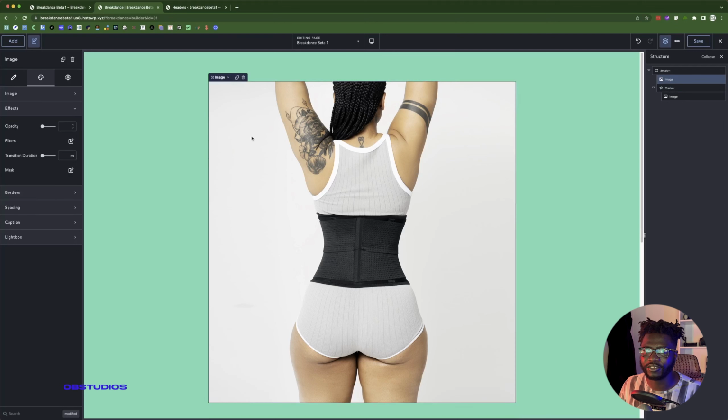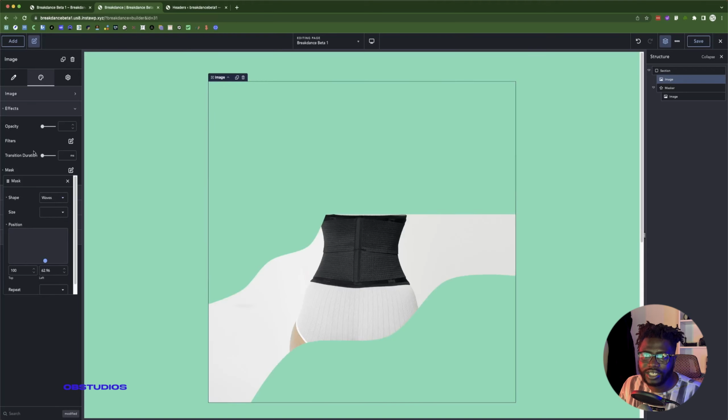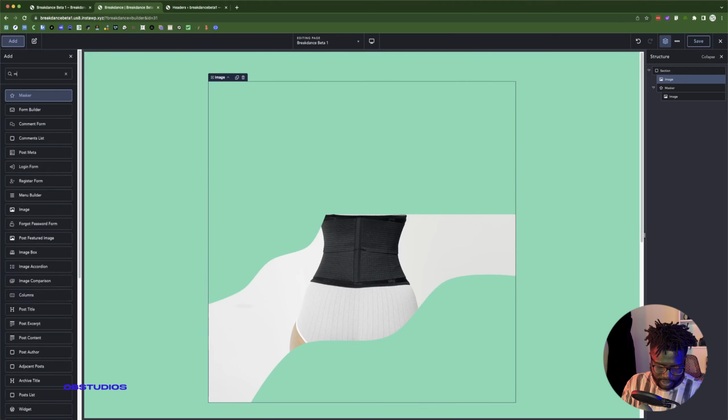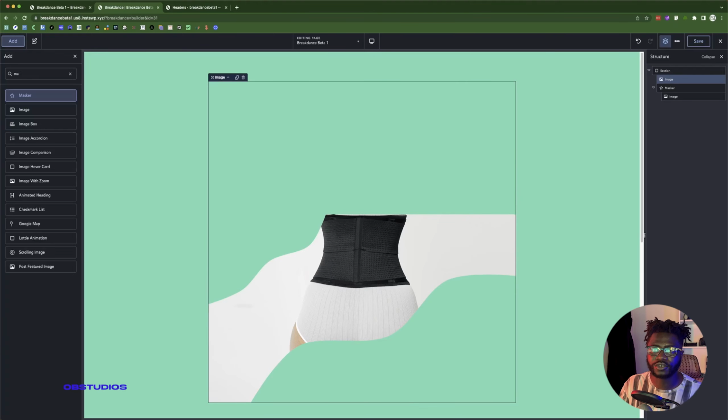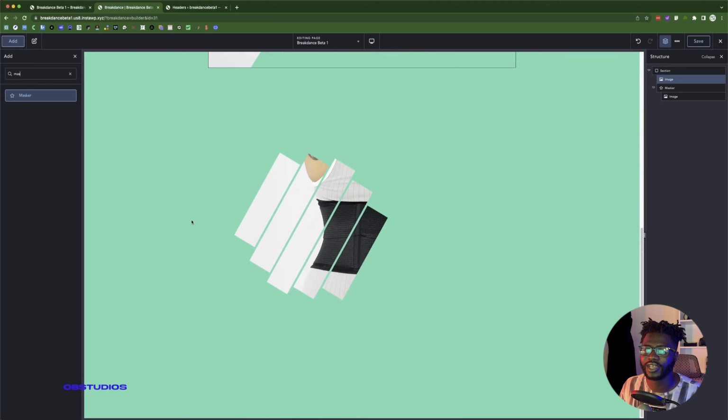So going back to the images, right? On the images, you can also click on the mask, and then you can do the same thing with the same effects. So you don't have to really use the element called maxer. You can just choose an image and then use the mask on it. But with the element, I'll say it probably gives you a bit more control because it's not just an image.